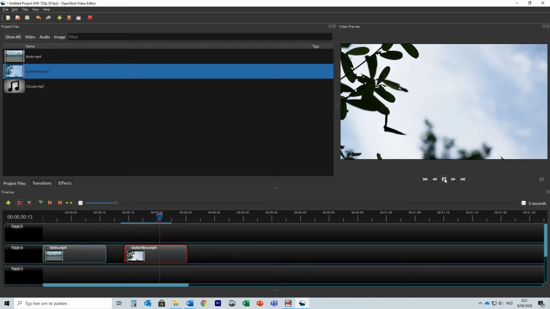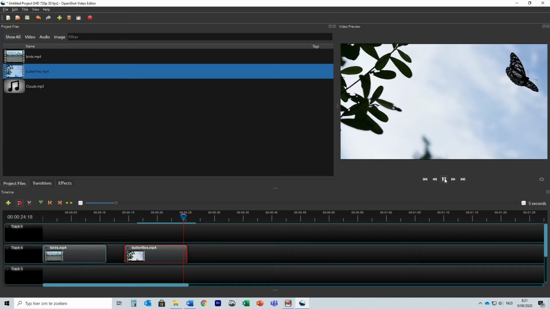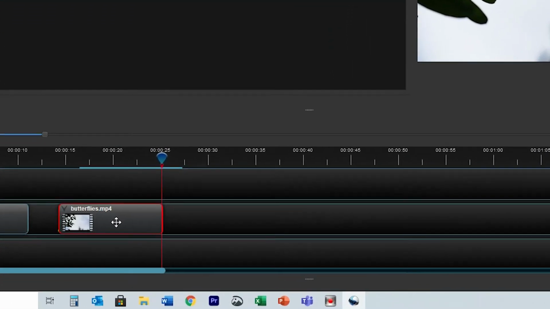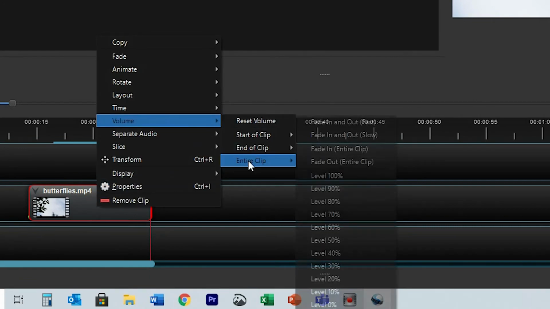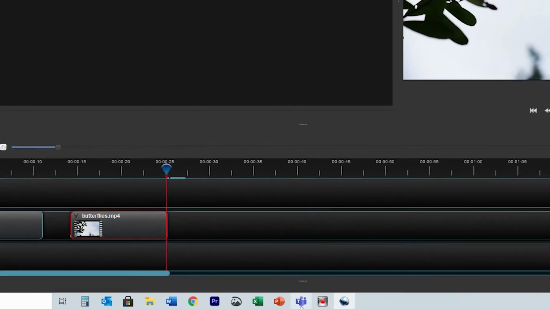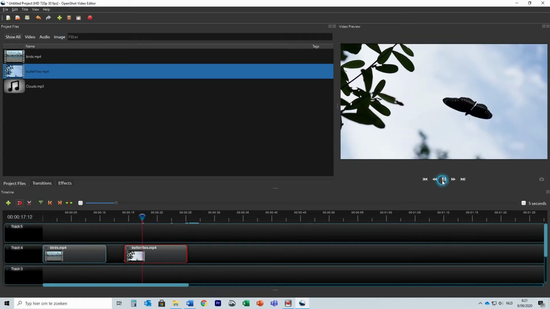Notice there is a sound in the butterfly video. I do not want to use it, so I put the volume of this clip to 0. Using the right click, volume, I go for entire clip and choose level 0. So there's no sound on this video left.